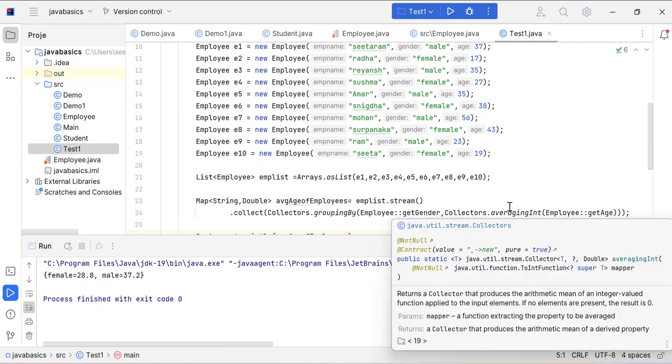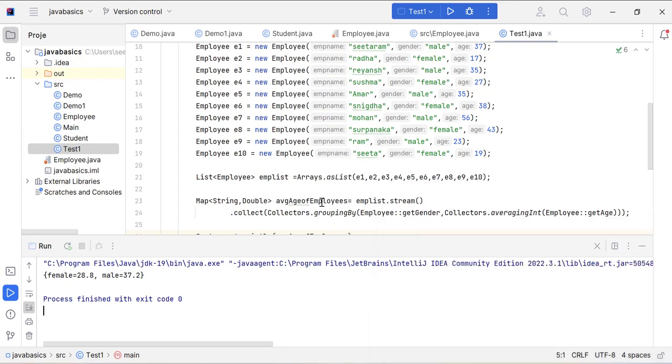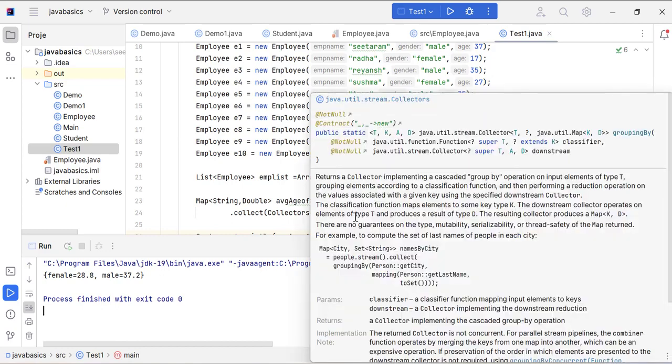If you look at this averagingInt, it returns a collector which will produce the arithmetic mean of an integer value, applied onto the input elements. And if we are not passing any elements, then the result will be 0. So by using the stream and this groupingBy, we group the employee elements according to the classification function, and perform the reduction operation on those values.